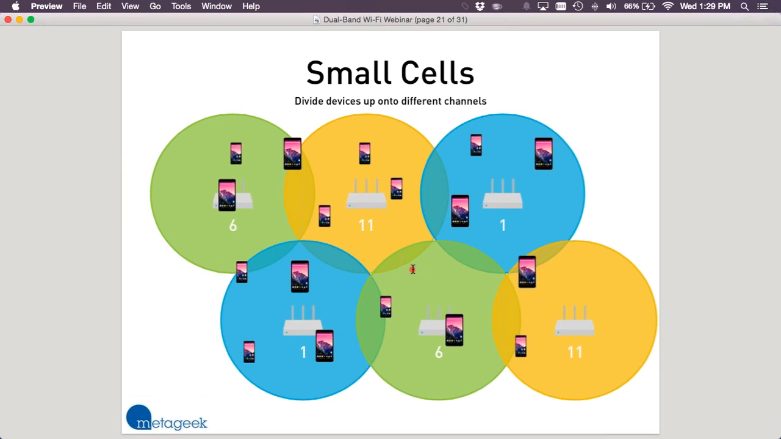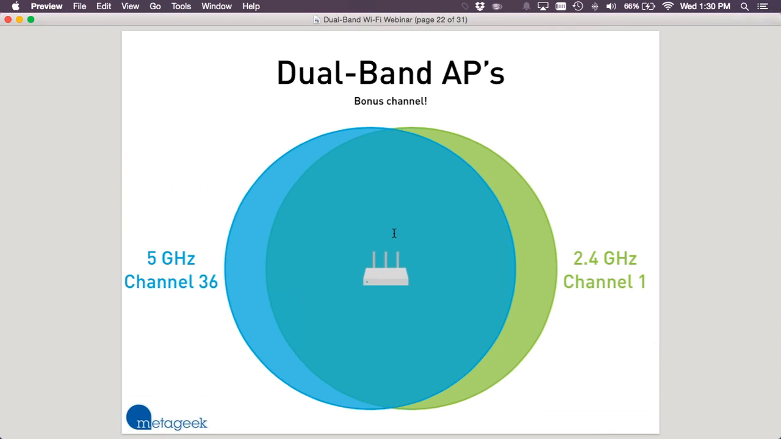Now, we only have 3 non-overlapping channels to work with, so we might have to reuse our channels. And when we do that, we're just going to keep those same channels as far away from each other as possible, so that way they don't have to take turns. We don't want to put 2 channel 1s right next to each other, because then they'll have to take turns talking, and we don't want to do that. Small cells divide devices up into different channels, which means less co-channel interference. It fixes that problem.